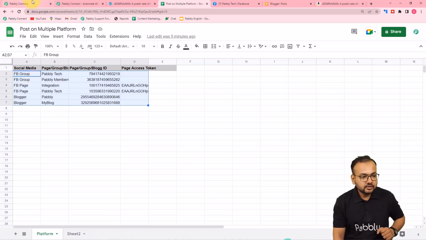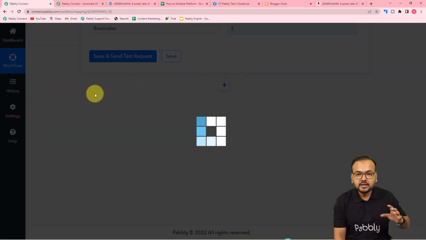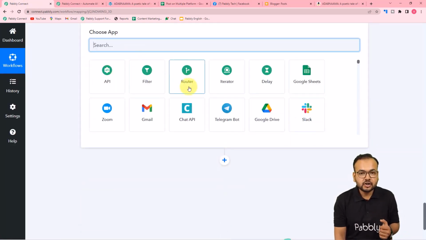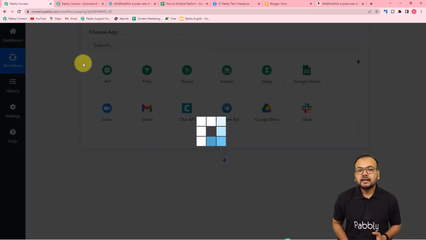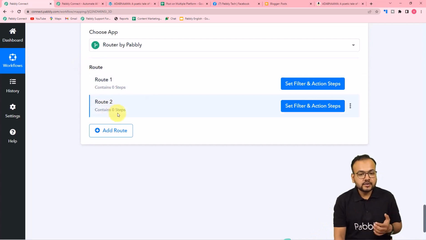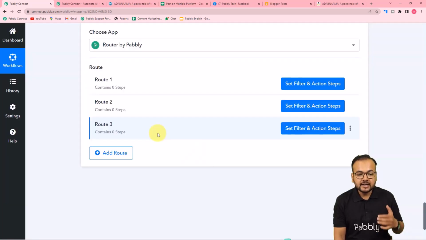Okay, for that to happen, I am going to just click here on this plus icon, and from this actions tab I'm going to use this router feature of Pabbly. So router will create 3 conditional routes for 3 types of social media accounts. It has already given us the 2 routes here. By clicking on this add route button, you can add another route.